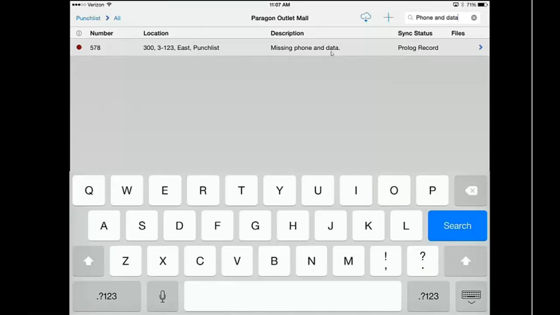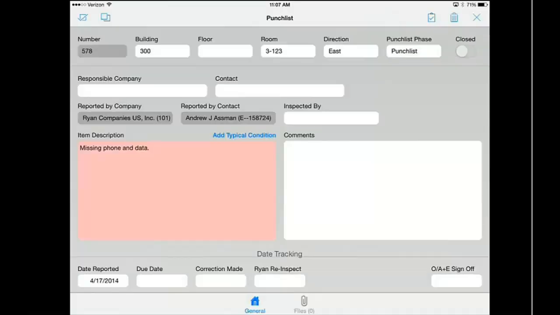Okay? So now if I go into one of these, we're going to look at what that punch list document looks like. Here you'll see all the different fields that the Paragon team entered when they were doing this punch list item. All right. That's just a way to look at that.